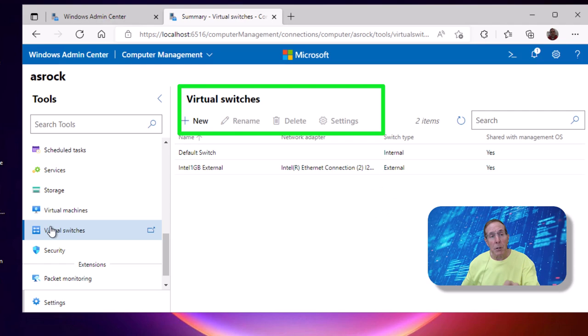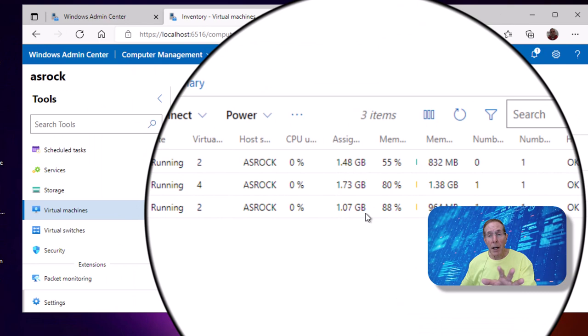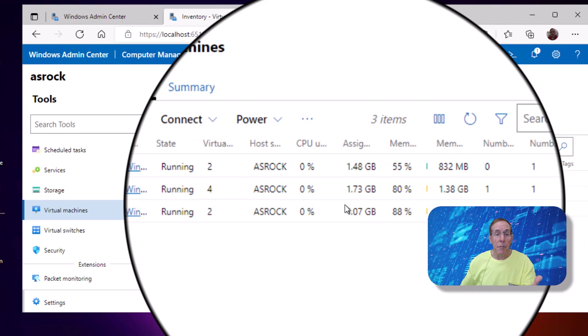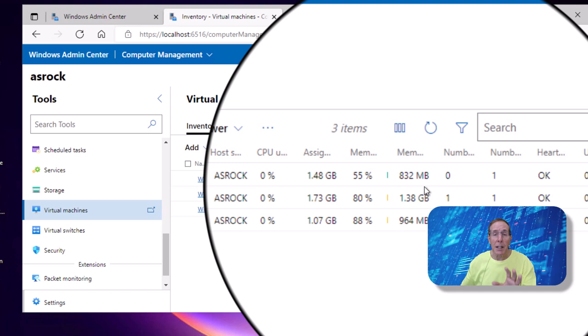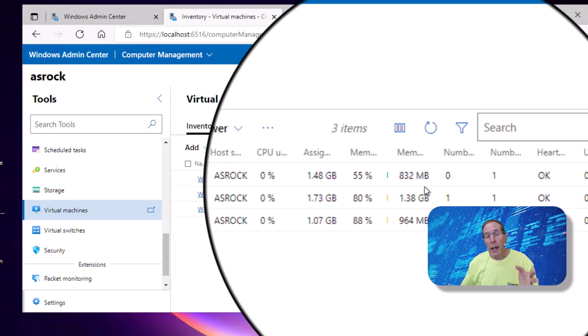Here I can see my virtual machines, and I can see a lot of the basic information about each virtual machine, which is really helpful. All of them are running. I can see their state. I can see how many CPUs are assigned to them. I can see the CPU usage, how much memory, etc. So it's really handy, a great dashboard for quickly looking at the status of that device and a lot of times helping you zero in on some of the problems.